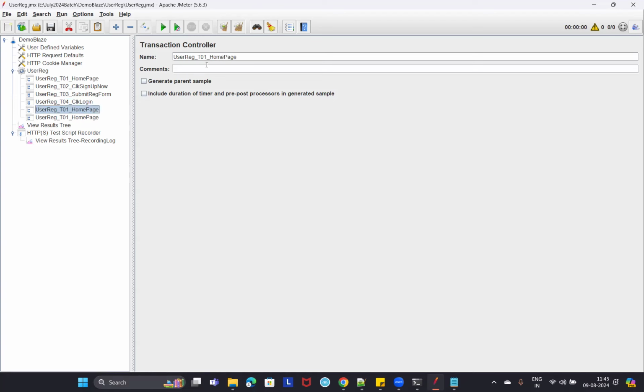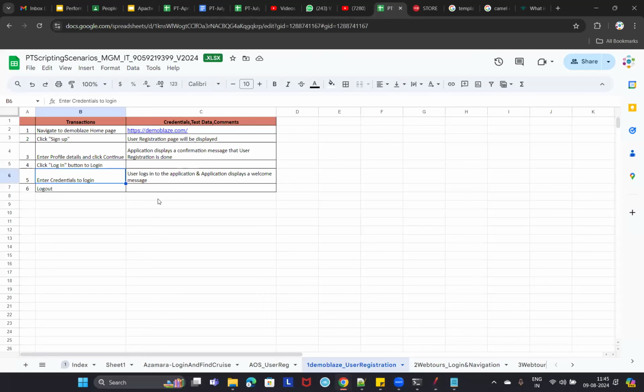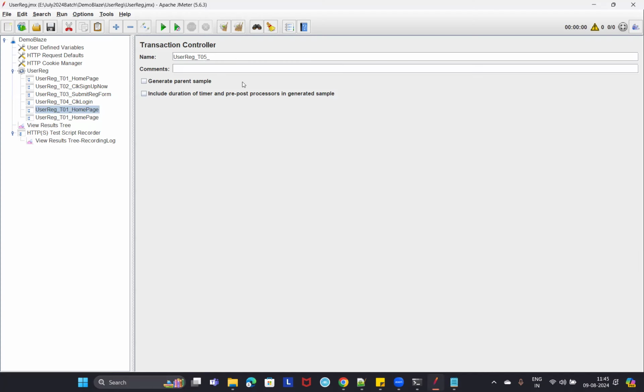And then the next one is, yes, the fifth transaction. Once you click login, what is the next step? Enter credentials to login, isn't it? So just give login here. Once you enter credentials, you click the login button, isn't it? So we give login here. Give the transaction name as login here.